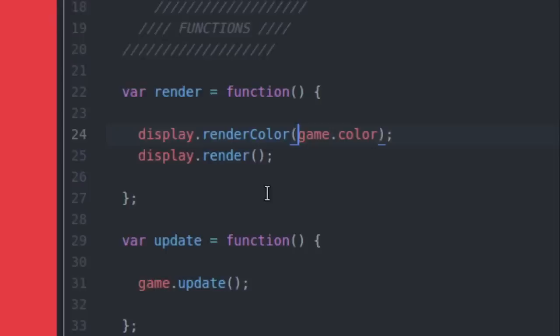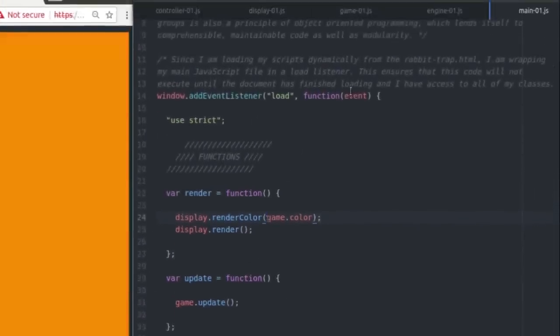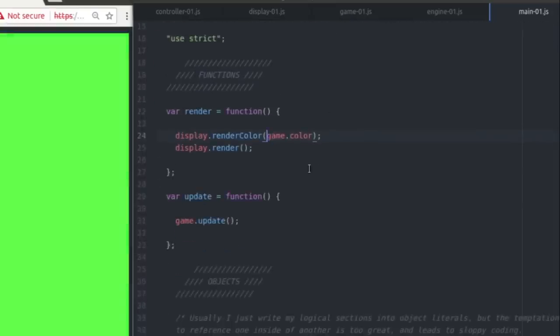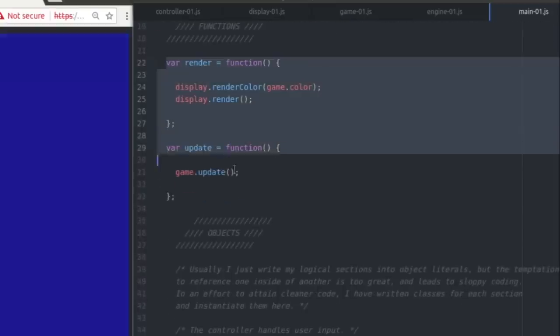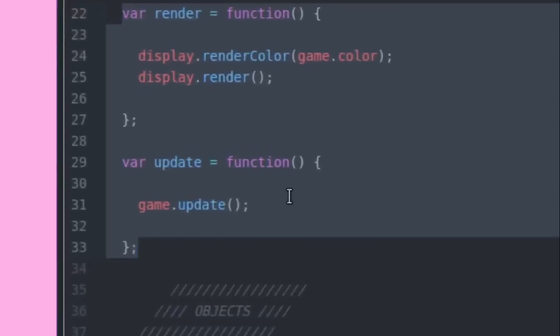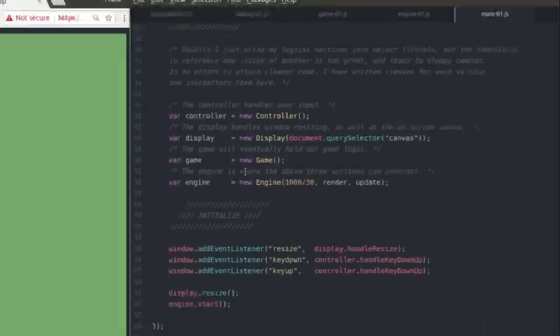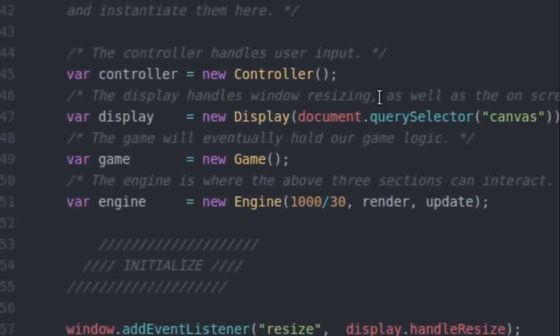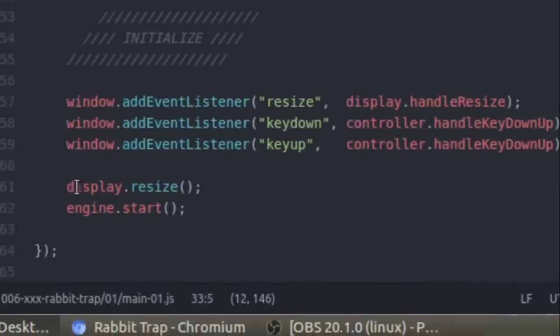And just take a look at this main JS file. It's really short. Everything is super clean. I just have my two functions here, render and update, that I hand into my game engine. And here I'm defining everything. This is super clean. I don't have huge object literals to take care of, just sprawling out across my screen here in my editor. And to instantiate everything, it's real simple.